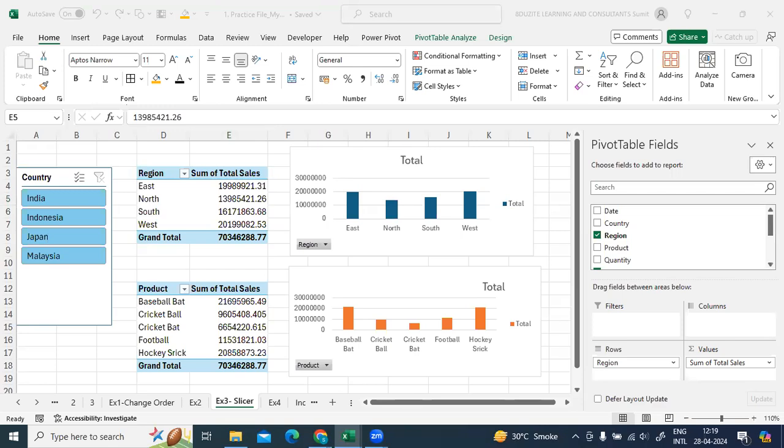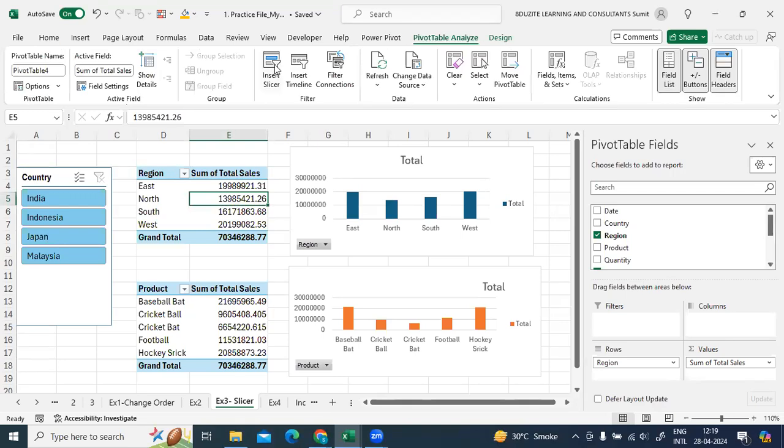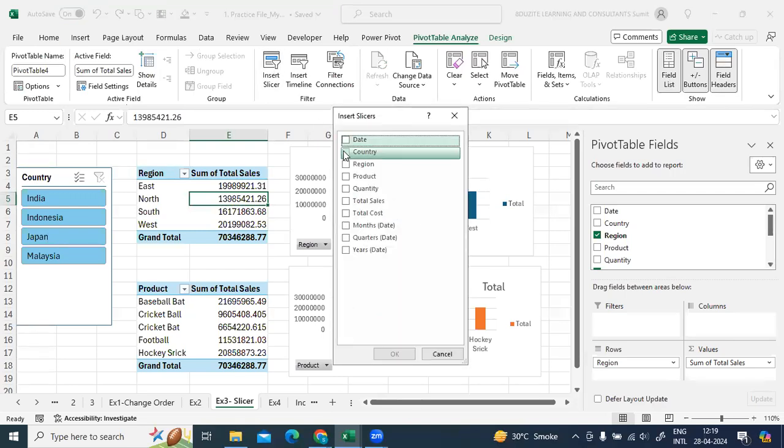Can you repeat quickly how you did that filter on the table? This one. You click on any cell here, go to pivot table analyze, and just say insert slicer and select the country. This will come up.